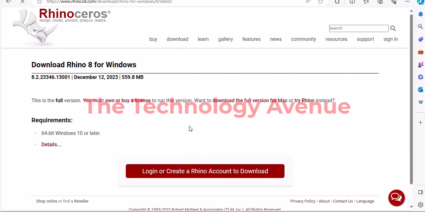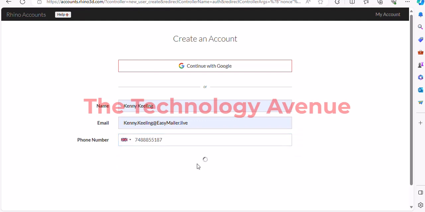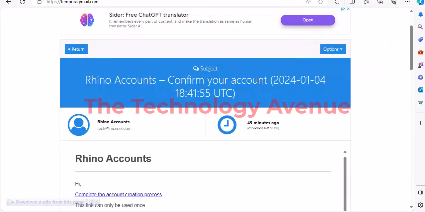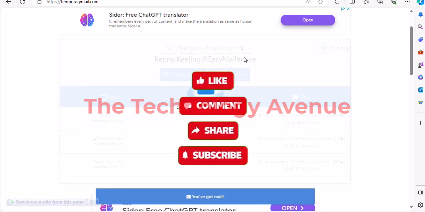You log into or you create a new account. Here we are creating a new account, so you enter your name, email and phone number. Then you click on create new account. You check your email for activation link. Click on the link.